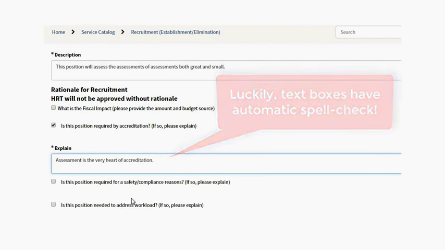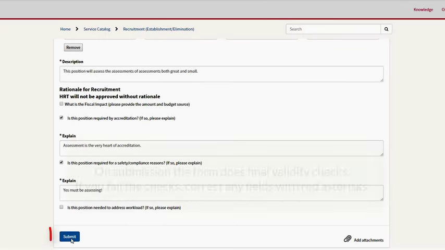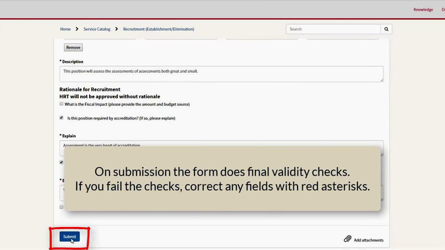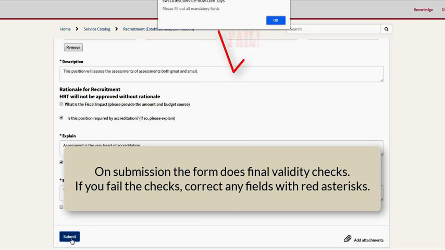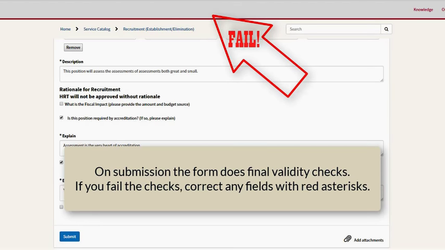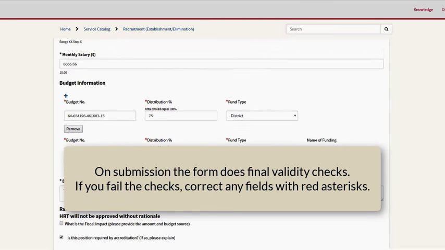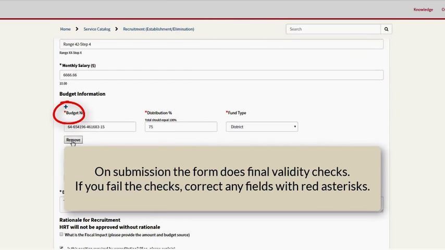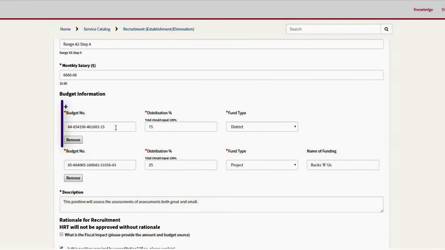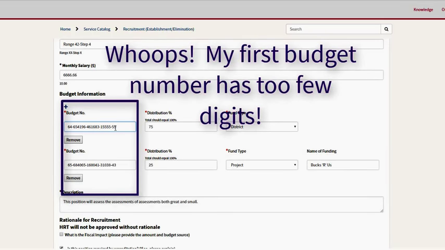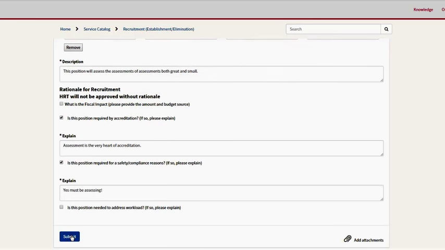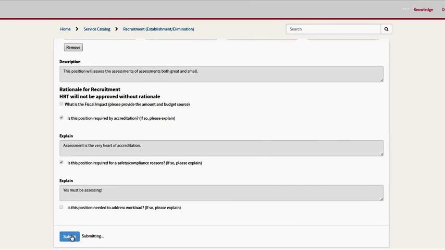When submitting the request, the system will validate the form and refuse to accept your request if there are any errors. You will get a tone and a pop-up if any errors are found. Fields with errors are indicated by red asterisks. In this case, the form errored because there were too few digits in one of the budget numbers. So we correct the error and resubmit.